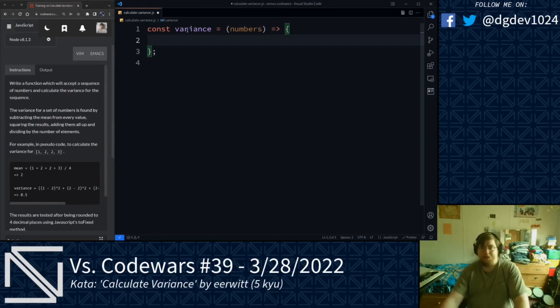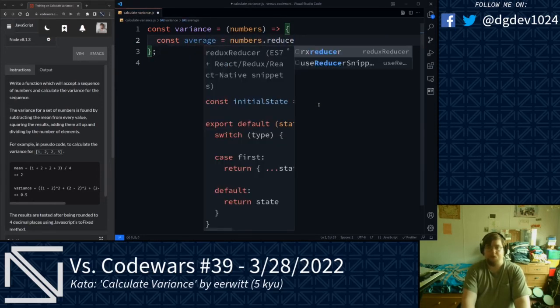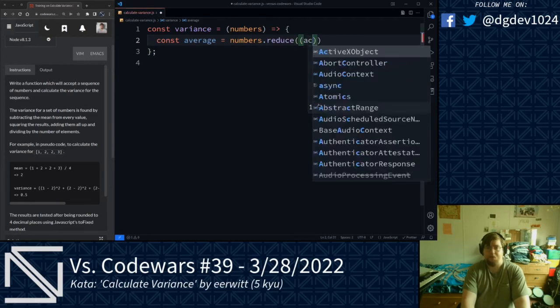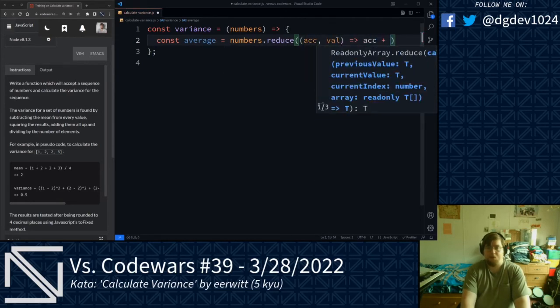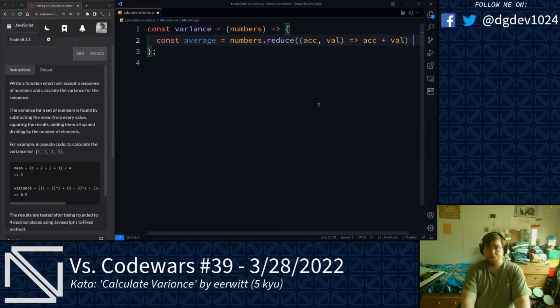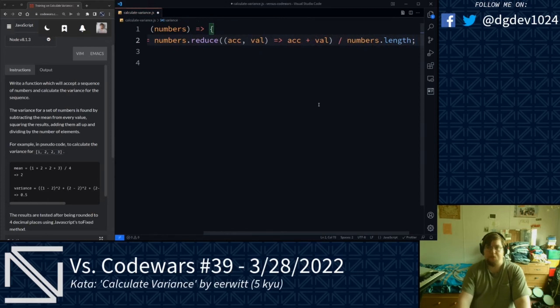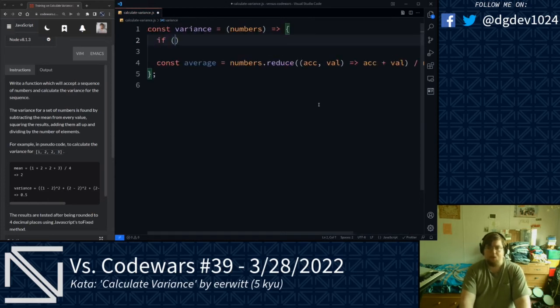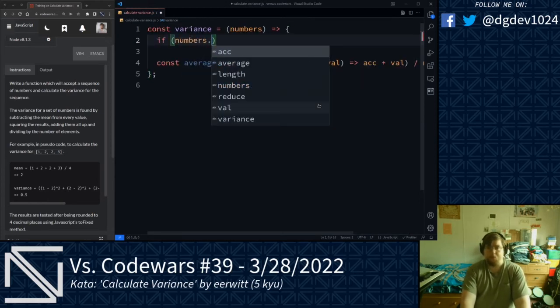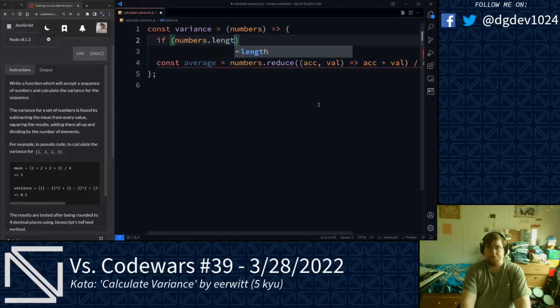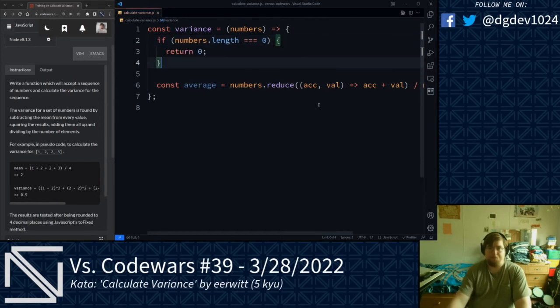Alright, first we need to calculate the mean of our numbers here. So we'll do const average. We're going to take our numbers, reduce, and sum all of them up. And then we're going to go ahead and divide that by the length. By the way, since we're dealing with division here, we need to check the length of our numbers here. And if it's 0, we just return 0 up here.